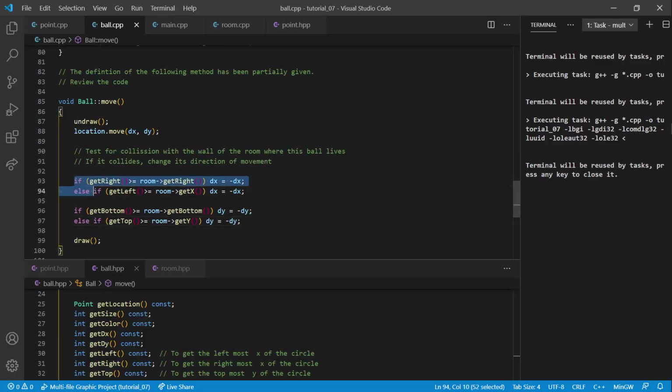I already added the code here, the one that you can grab from here. As you can see, we don't have get left. You can replace get x with get left and get y with get top.